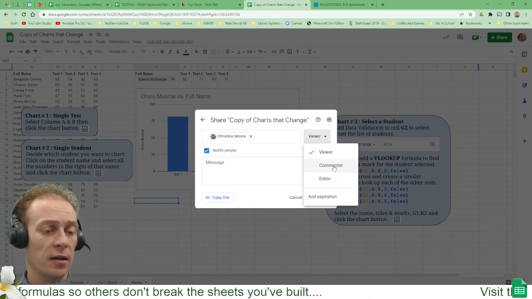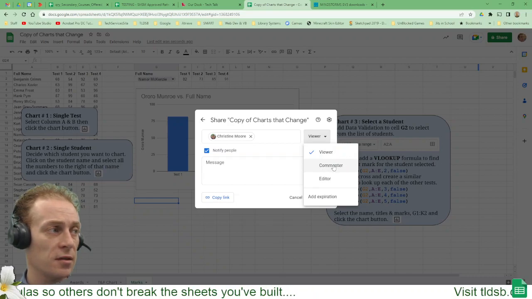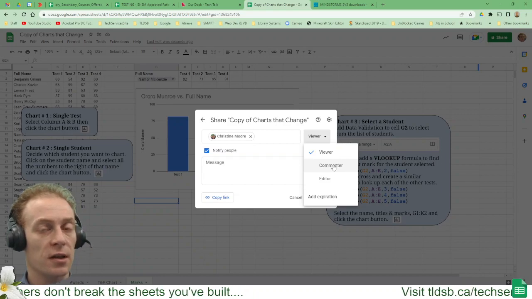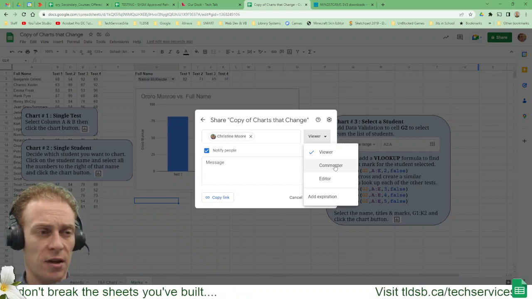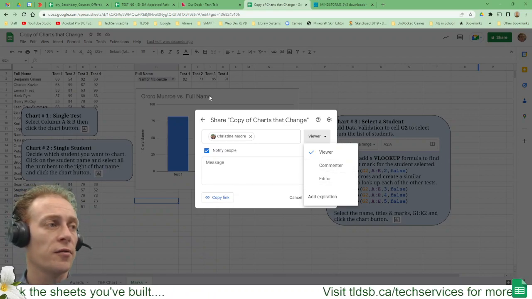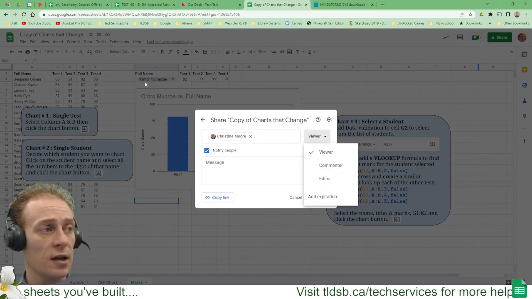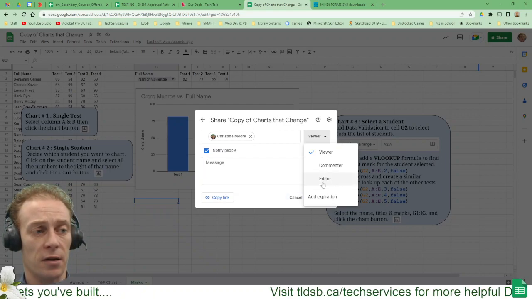Now, the commenting thing is a bit weird with spreadsheets because you can still mess around and you can't really add comments like you would comment on a document. So it's like a weird middle ground that doesn't really let you do as much as you might like. So for her to make changes and do things here, like use that drop-down list that I mentioned, I'd have to at least make her an editor.